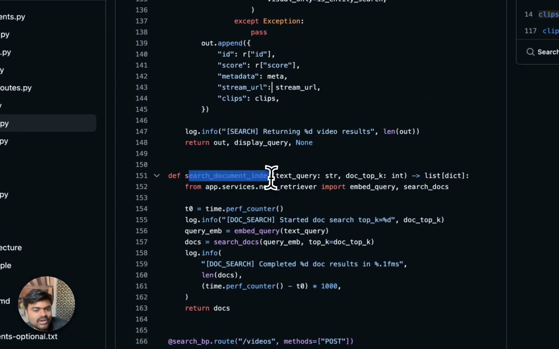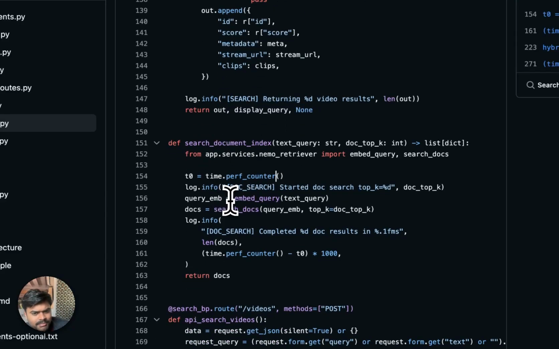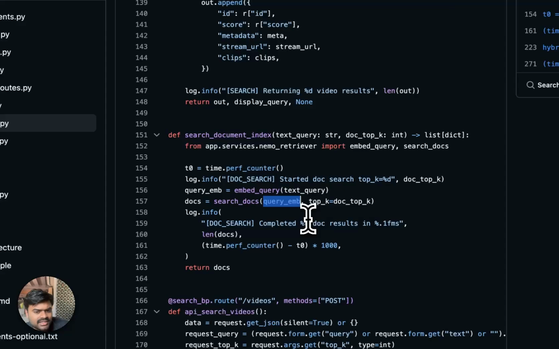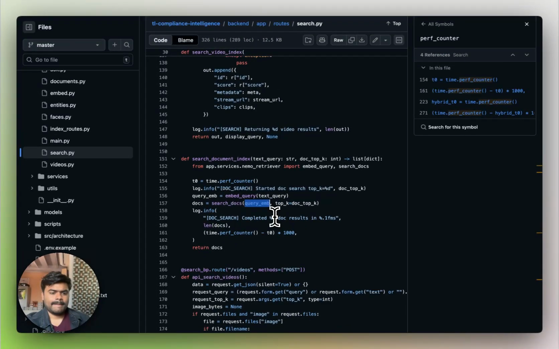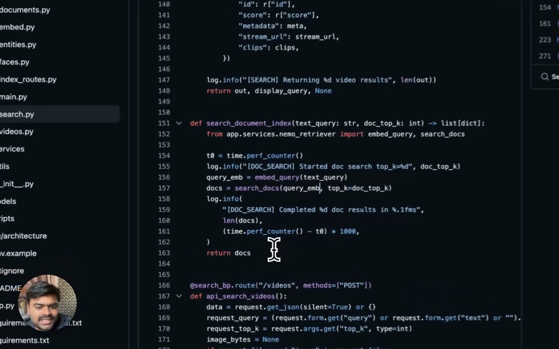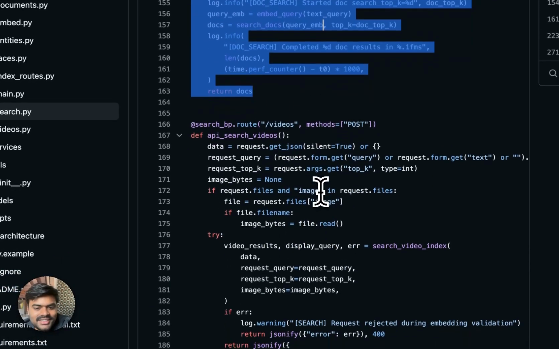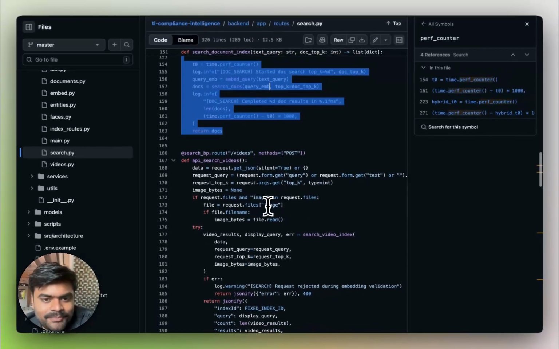And here is how the document index is searched. It's very, very simple. When the text query has been provided, you just embed the query, and then search docs, which is just providing the query embedding and the top K as how many chunks you want. And yeah, it's done. So it's very simple here, as you have seen.